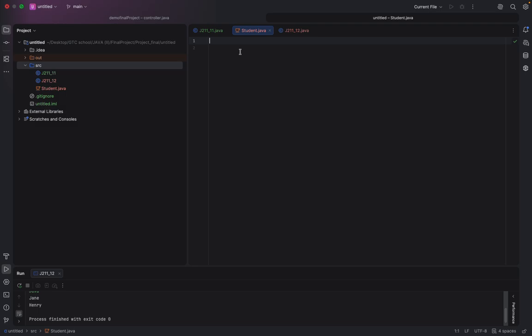First thing I want to do is create my class called student. So public class Student. The only fields I need are a name of string data type and a certificate of string also.